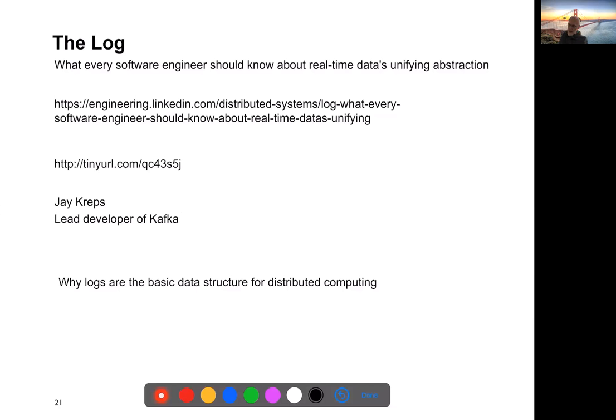So what this is going to lead to is having a streaming service. And I want to talk about Kafka. And Kafka does some interesting things. And it's fairly popular these days. And they use a log file as their basic data structure for distributed computing.